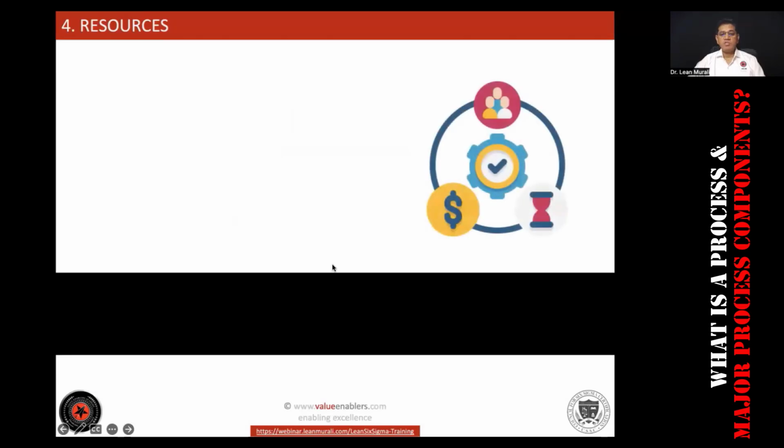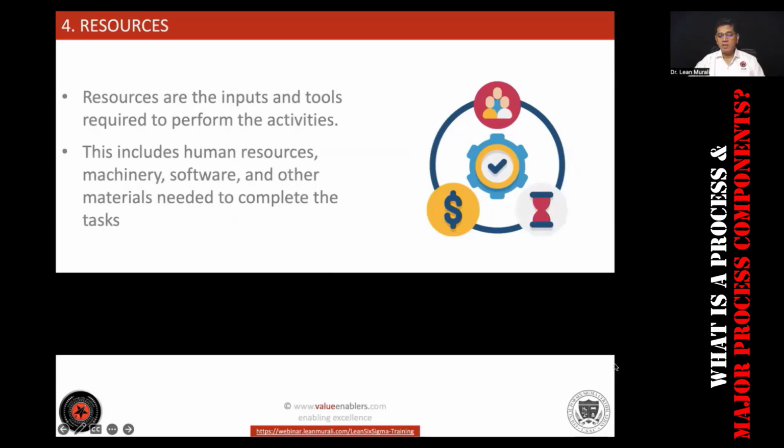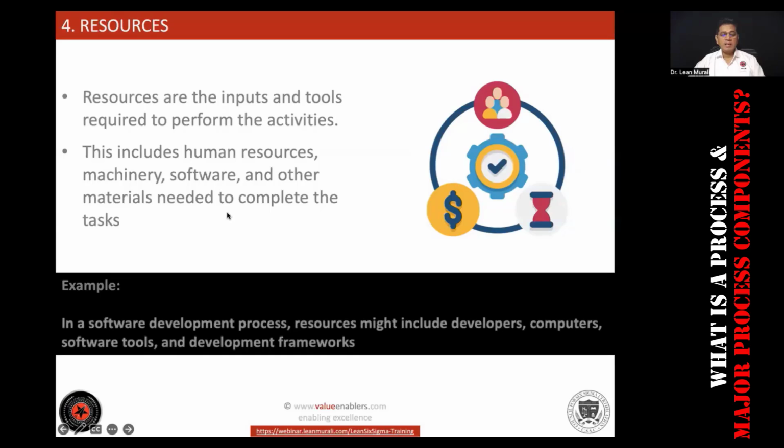And resources. Resources are inputs and tools that are required to perform the activities, and they include human resources, machinery, software, and other materials to complete the task. For example, in a software development process, developers, computers, software tools, and development frameworks are required. If resources are clear, type RC in the chat box. I'll go to the next. Okay, resources are also clear. Fantastic.